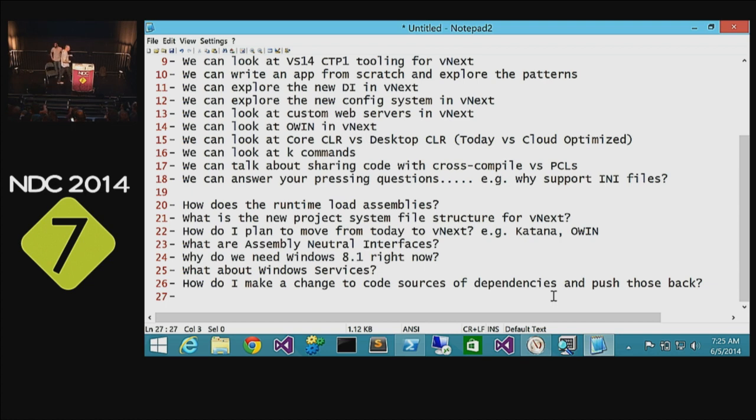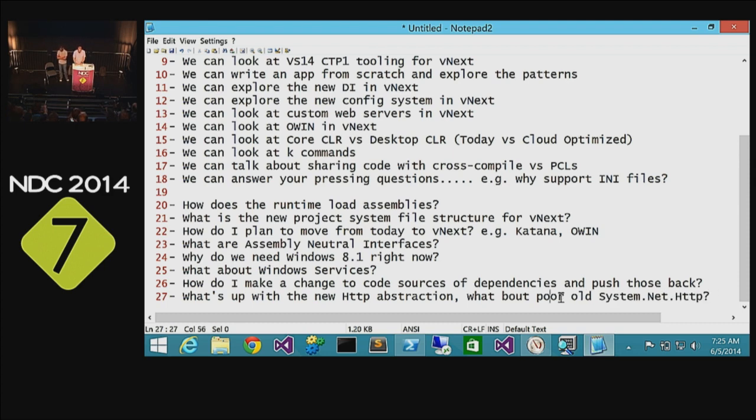What's up with the new HTTP abstraction? Very nice. What's up with the new HTTP abstraction? What about poor old system.net.http? Okay. A couple more.